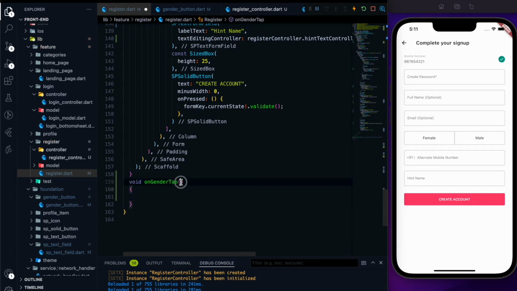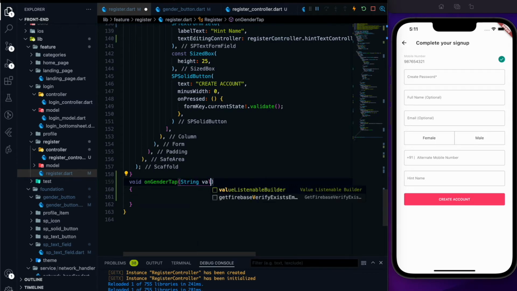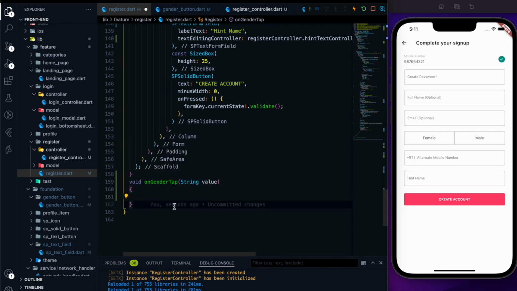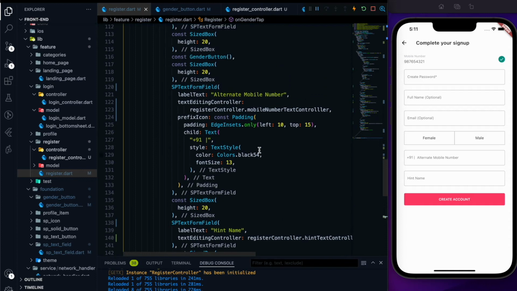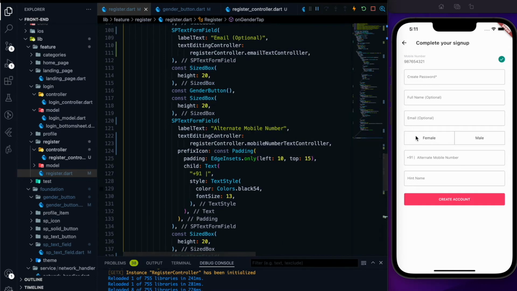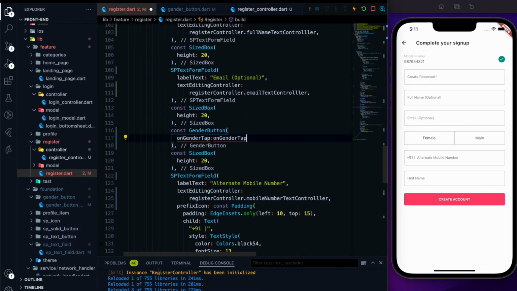It is going to take a parameter called value, and that value is going to be a string. That can be female or male. So as of now I have created it. I'm going to pass this from this register.dart file to the gender button which we created. Here we have the gender button.